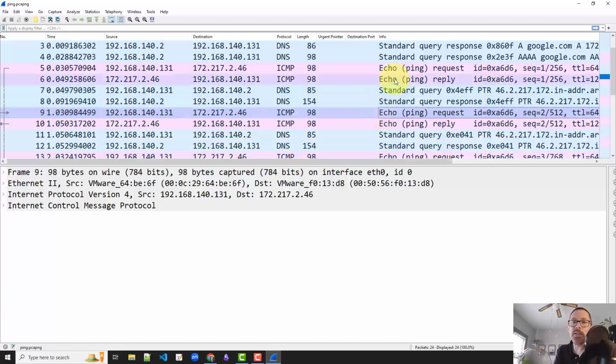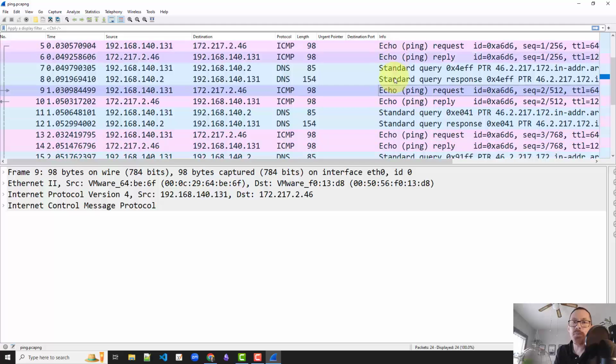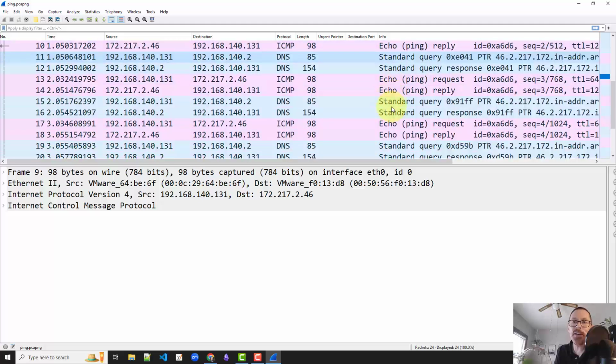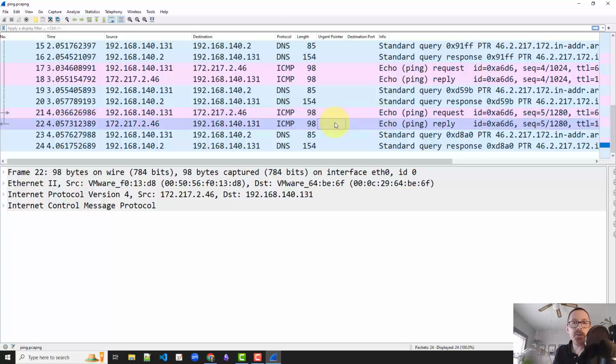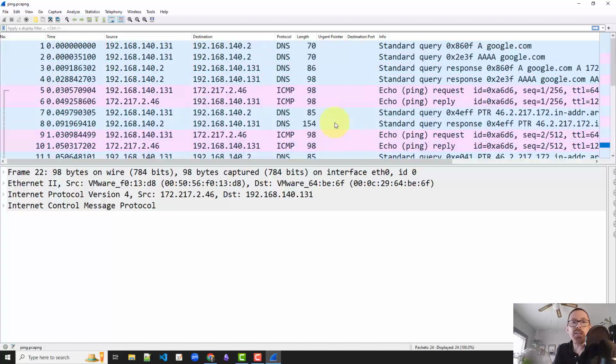So I might see 4. So I see 1 set, 2 sets, 3, 4, 5 ping requests and replies. And so this is good. We're just seeing the combination of the name resolution with DNS. We see the request and then the reply.